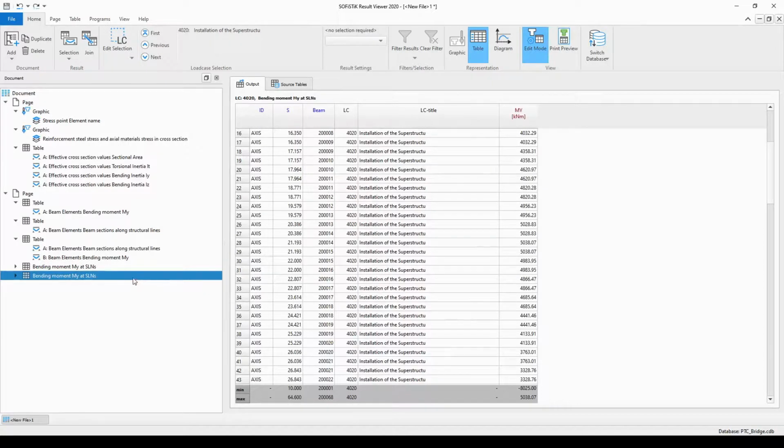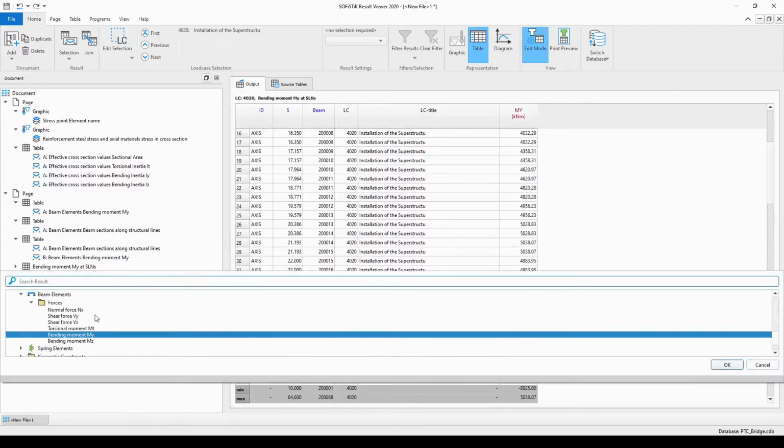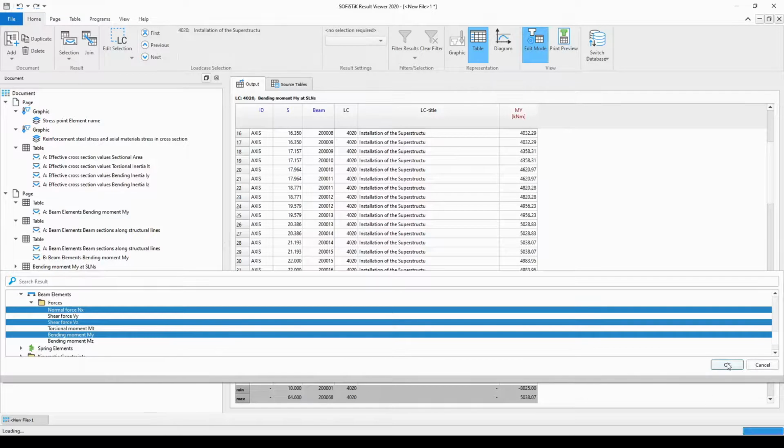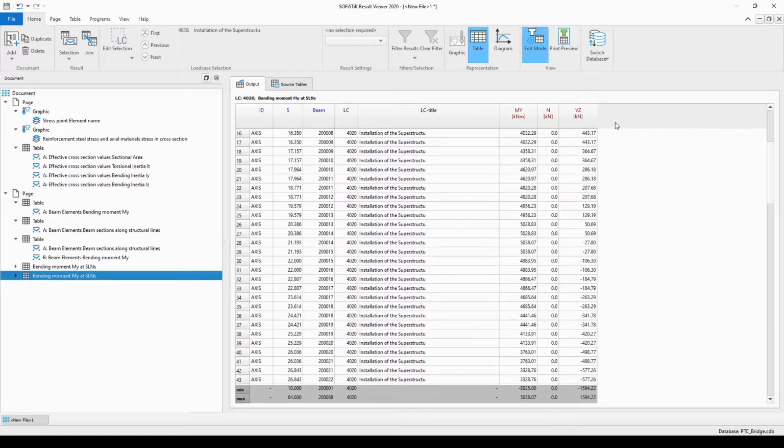We also have the possibility to go back to the definition by double clicking on the layer, and if we do so, we can select, for example, the normal force and the shear force in the local Z direction by using the control button on our keyboard and click on the OK button. And in this way we can expand our table with other internal forces such as the normal force and the shear force.